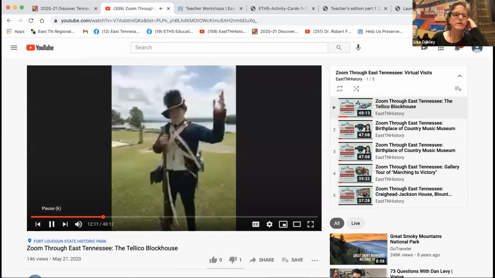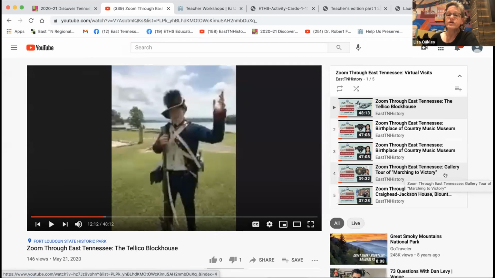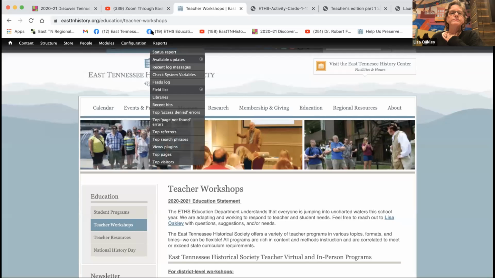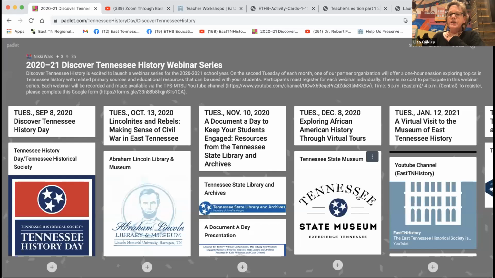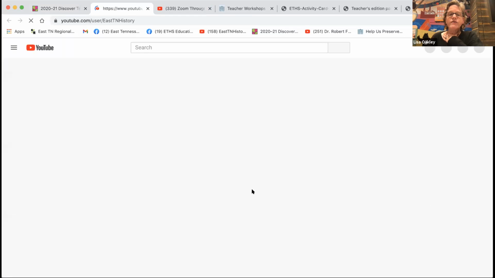Whoops, didn't mean to go all the way out. But you can see we've been to the birthplace of country music. We did our Marching to Victory suffrage exhibit that's here. We did the Craighead Jackson House, which is part of Blount Mansion's campus there. We've been to a lot of different places. We also did our black and white exhibit, and I don't know if we have it posted yet, but we just have a lot of fun stuff. I was trying to see if I can get back out. Well, I lost it. But at any rate, we have a lot of other things there too.